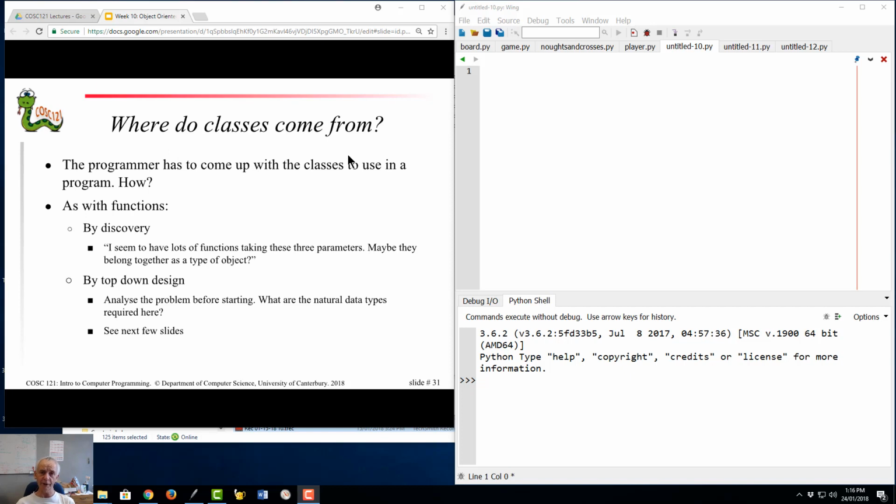Similar question to the one I asked in functions. I said, where do functions come from? And the first way that functions arose was by discovery. And the same thing applies in classes, and I've already mentioned this in the last video. If you find a group of values that tend to go together, such as an x, y, and z coordinate, you're passing them around, then, oh, hey, maybe there's a class here, a class point. There's a red, green, and blue color components. Maybe I should have a color class.